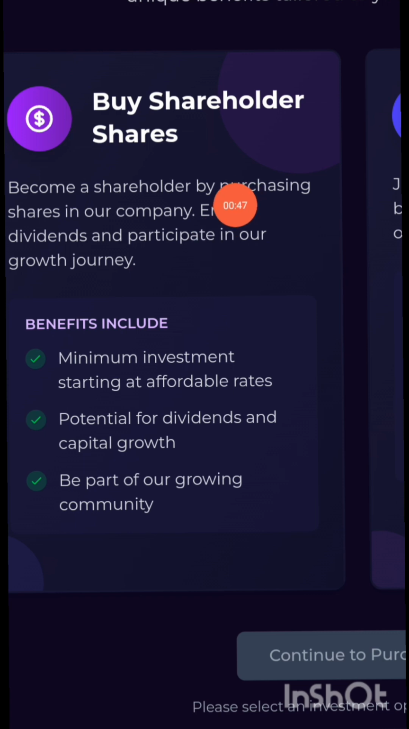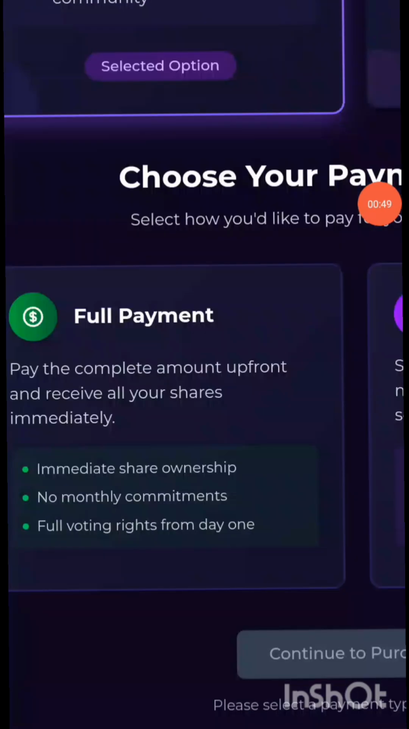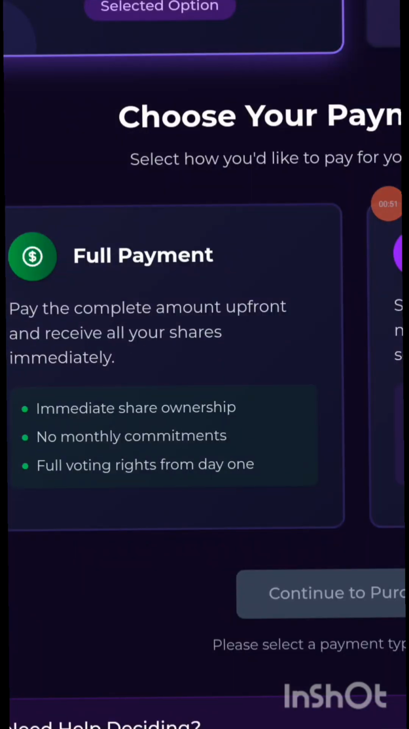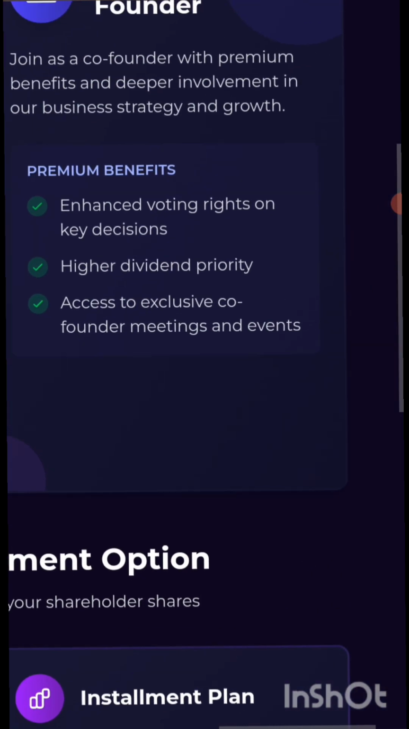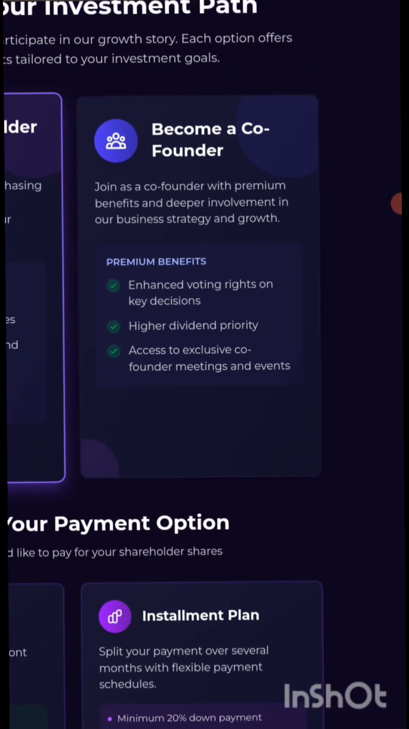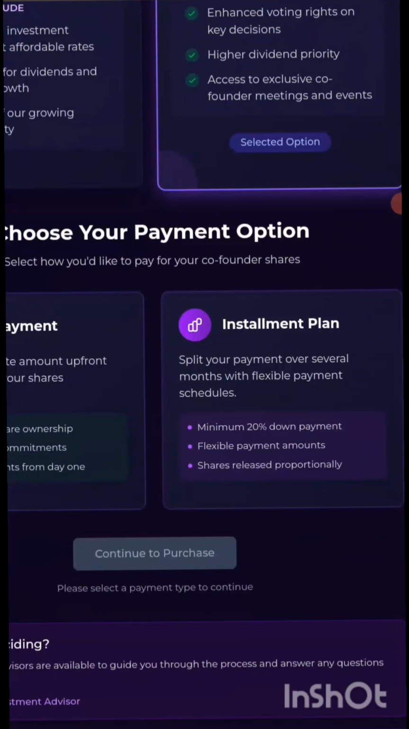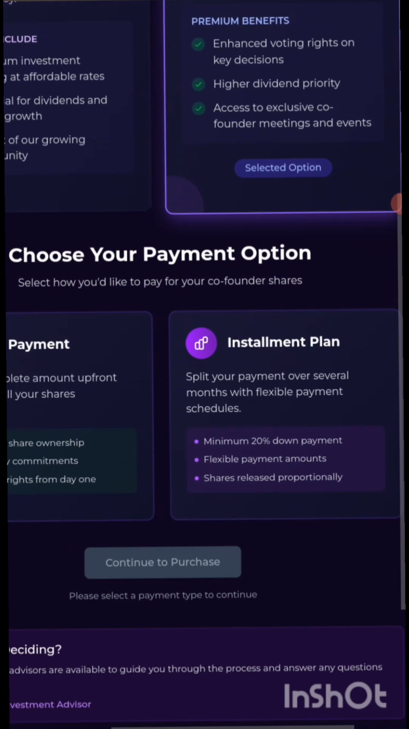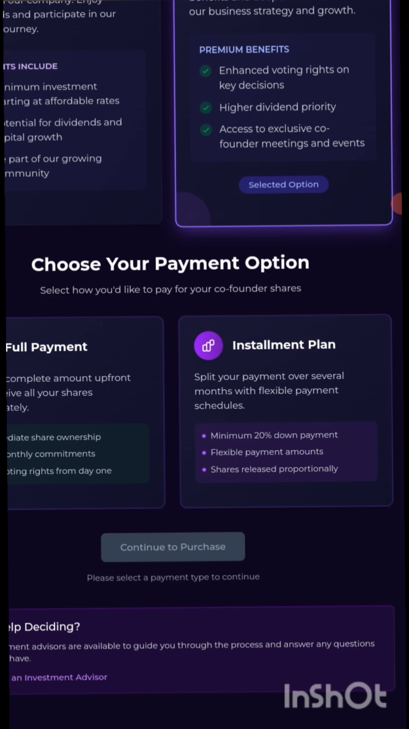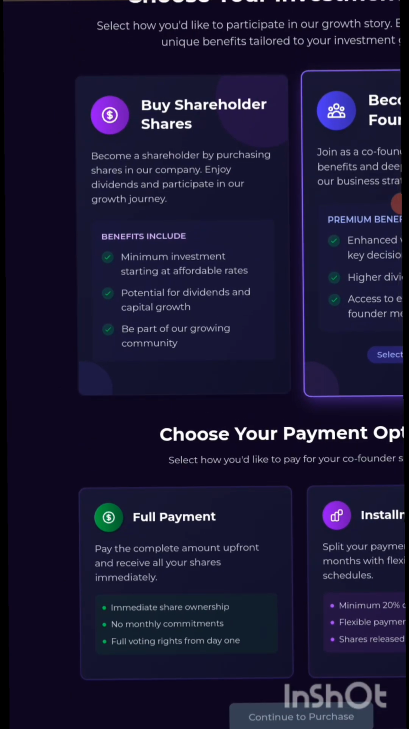Now take note. Once I tap on this buy shares, look, it automatically brings me to full payments. It's the same for somebody that wants to become a co-founder. Once I tap on co-founder, it highlights the purple color there, and then it brings me to choose your payment option. The same thing for the person that wants to buy shares.